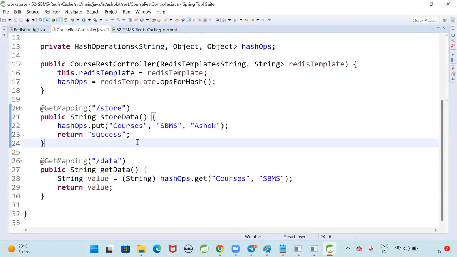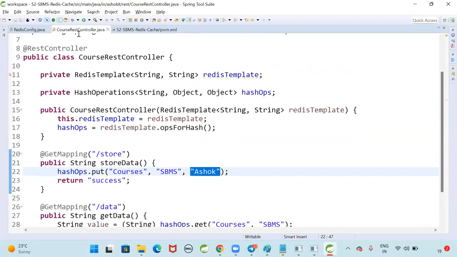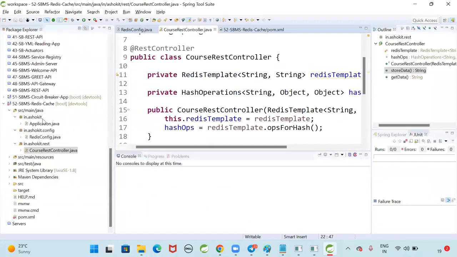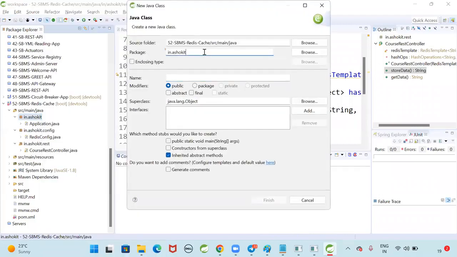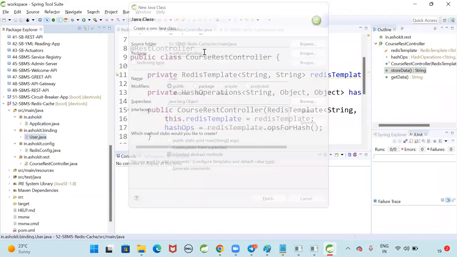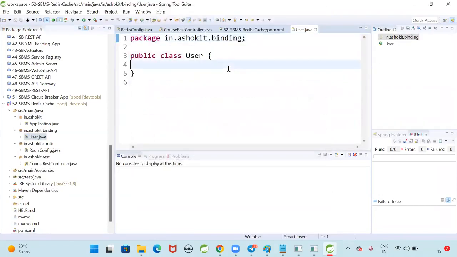This example is also done, but here I'm storing the key value as a string. Tomorrow I want to store JSON data as a value. User data I want to store in the Redis. That user data I will take as a post mapping method. Very simple. Here I'm going to take one new class. I will take one user class.